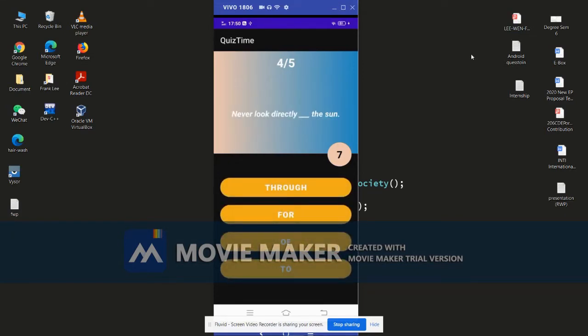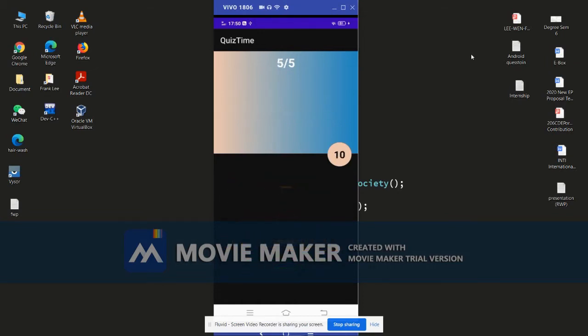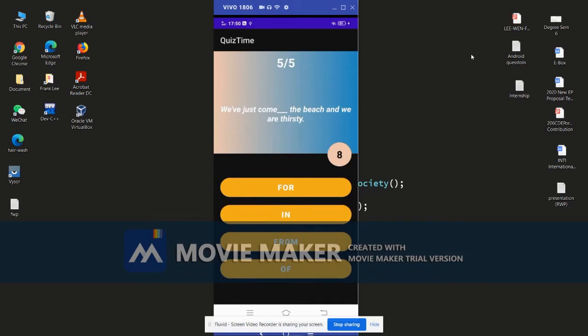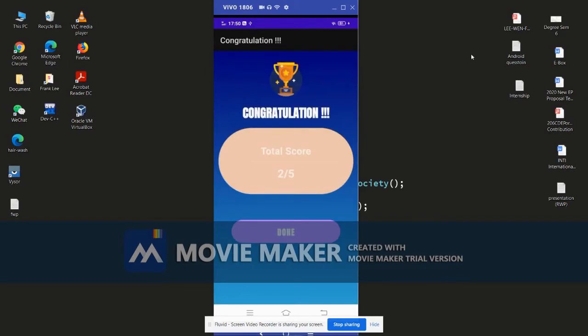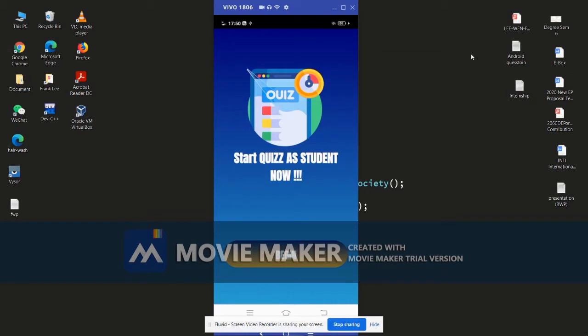So now I'm going to show you what will happen if I have completed all of the questions. Give me a minute. So once we have completed all of the questions, it will show a congratulation and then a trophy image, and then it will show you the total score. Once you are finished, just click done and it will bring you to the begin page. So click done and here it is. So you can do as many quizzes as you want.